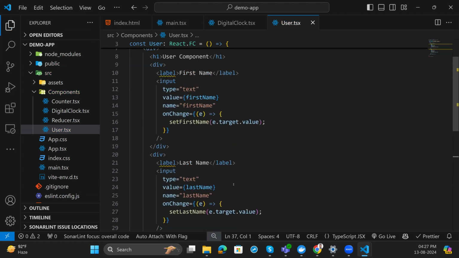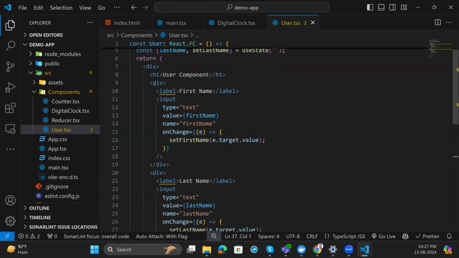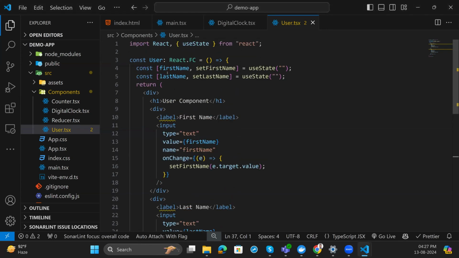So I can explain this component. We have created two user inputs, and we are storing those values in the state. And we have a submit. Submit means we are considering that we are going to submit to the backend API. So I'm going to add this component now.